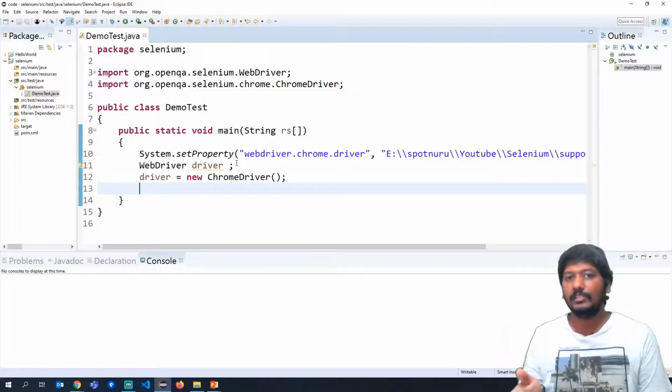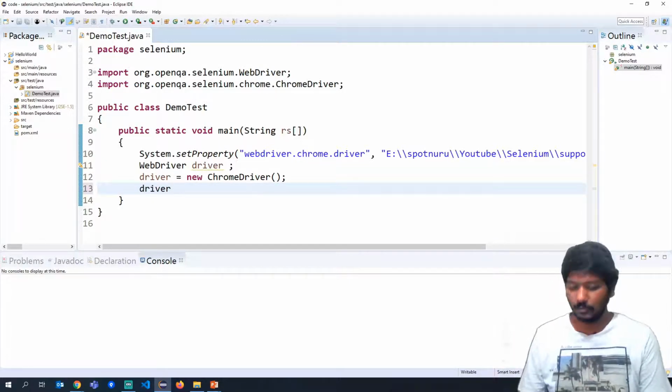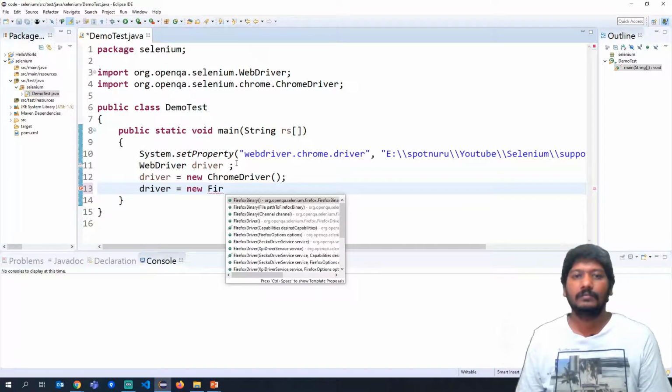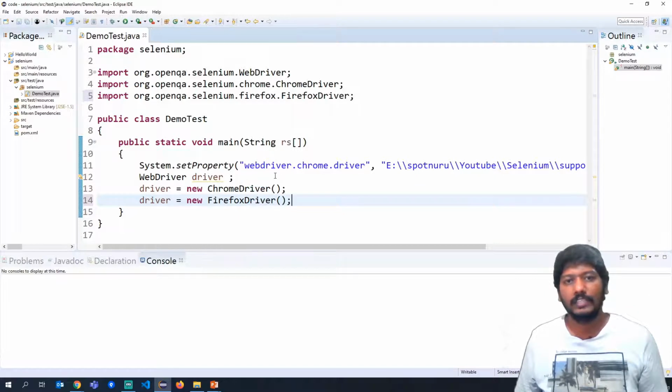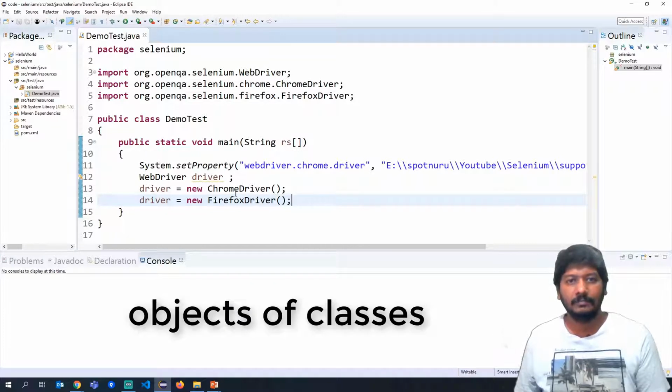So today we are showing Chrome driver. Tomorrow, if you want to do it for Firefox, it will be similar. Like I will say driver is equal to new Firefox driver. But if you want to use this Firefox driver, you have to change the configuration for this and also the location of the Gecko driver exe file. I'm just explaining here how you can assign different classes into the WebDriver.